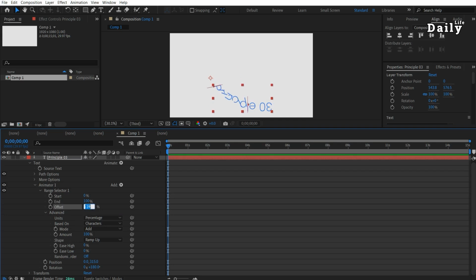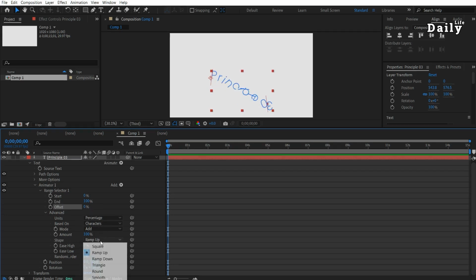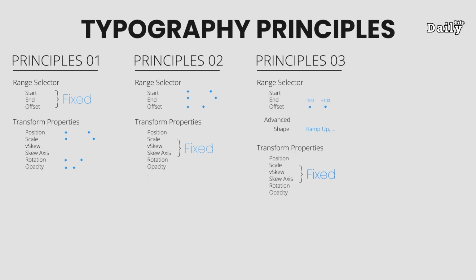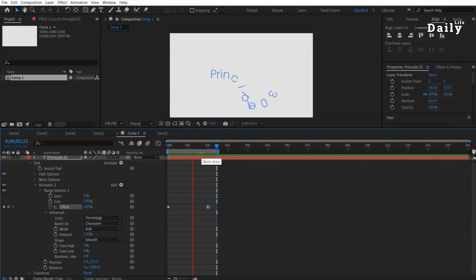Now let's switch to triangle, round, or smooth instead of ramp up. Set the start value and watch how it changes the look. Animate the offset instead. Now you see how the smooth movement flows from the first character to the last. And that wraps up the third topography principle. Fixed properties and animated offset from -100 to +100.